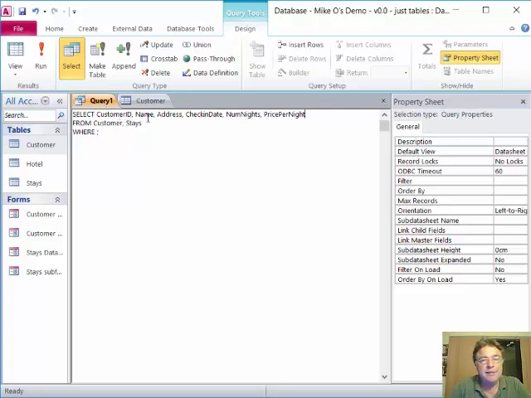Okay, so we're selecting the customer ID, name, address, check-in date, number of nights, price per night. Okay, now customer ID is in the customers table and the stays table, so we need to specify which customer ID we want. Okay, or if we don't want it, we can just leave it out. So if we go customer.customer ID, Access knows we mean the one from the customer table. If there was a name in stays as well and a name in customer, we could specify that it's customer.name. Okay, so you can put a table name dot in front of fields if there's any ambiguity of where the data comes from. For these other ones, there's not. Check-in date's only in stays, number of nights is only in stays, price per night's only in stays.